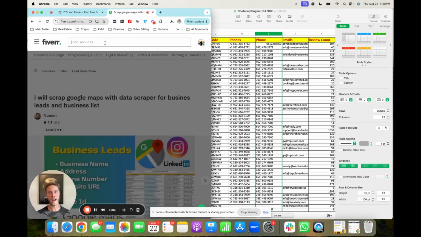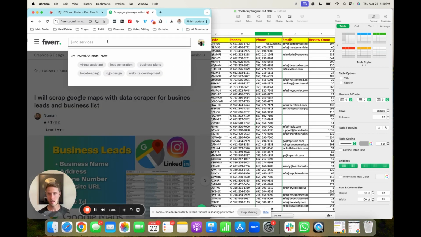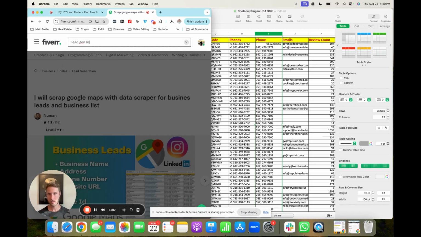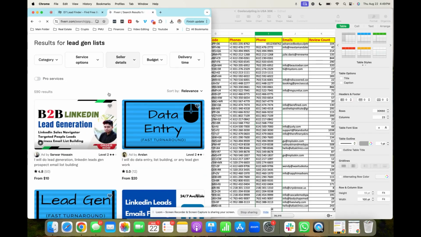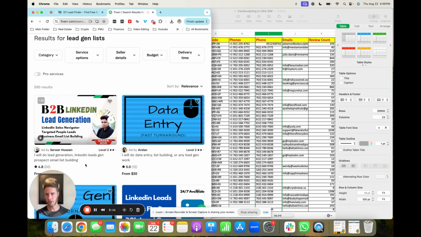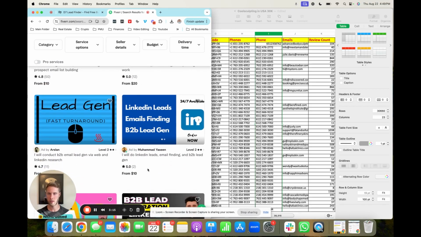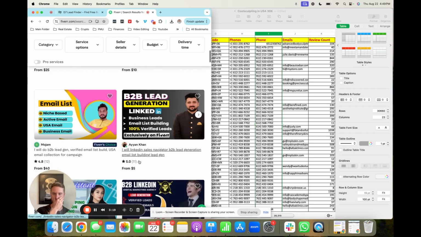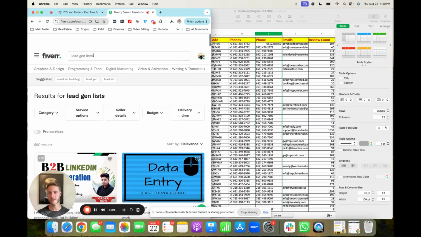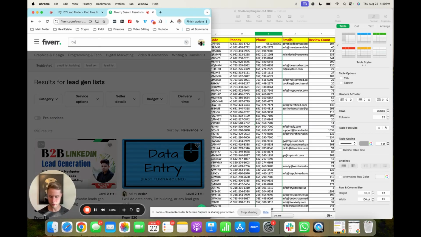So you can go here to Fiverr and you can put something like lead gen list. So B2B LinkedIn, we'll do lead generation. We'll do LinkedIn leads, email finding. So you can use certain keywords in here to find lists. B2B lists.